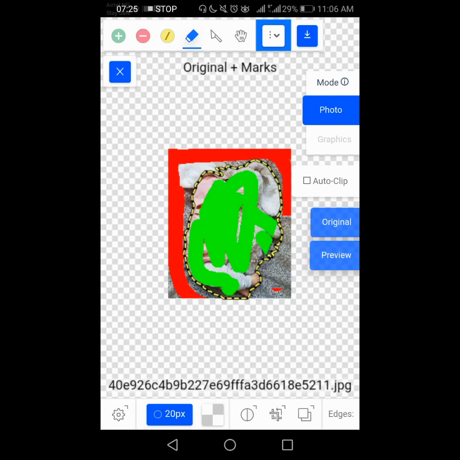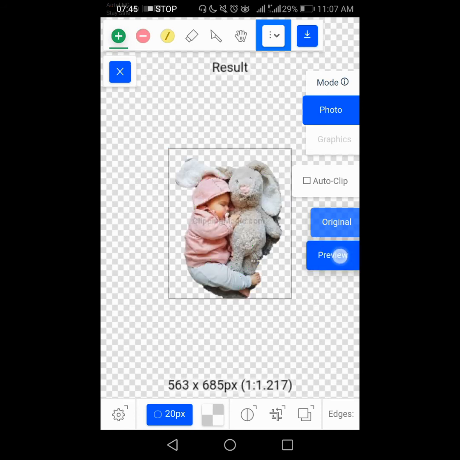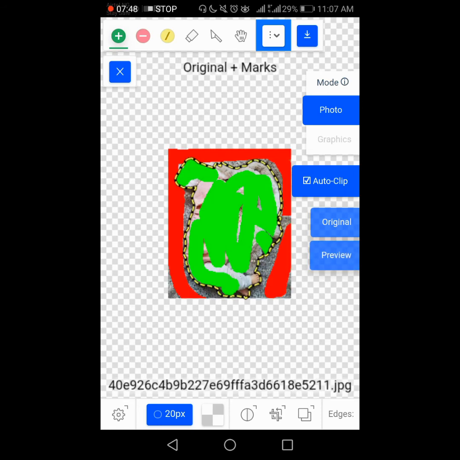No, I don't like what I just did. You go back, tap on the green, select again, tap on the red, and you just keep doing that. Tap on preview until you get the dimensions you're actually looking for. But truth be told, man, I don't go through all of that. I just use the auto clip button.